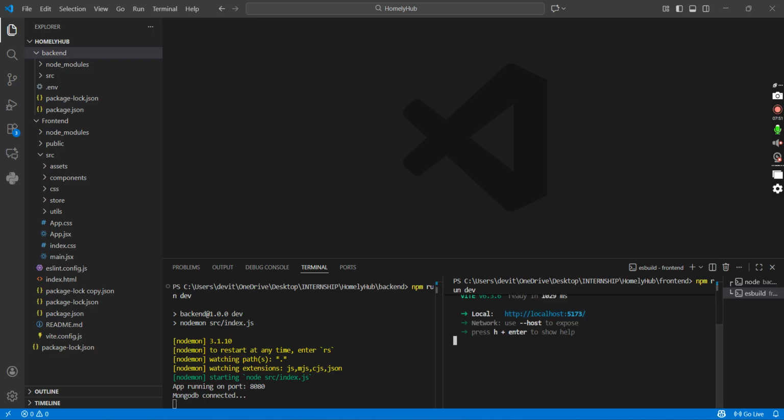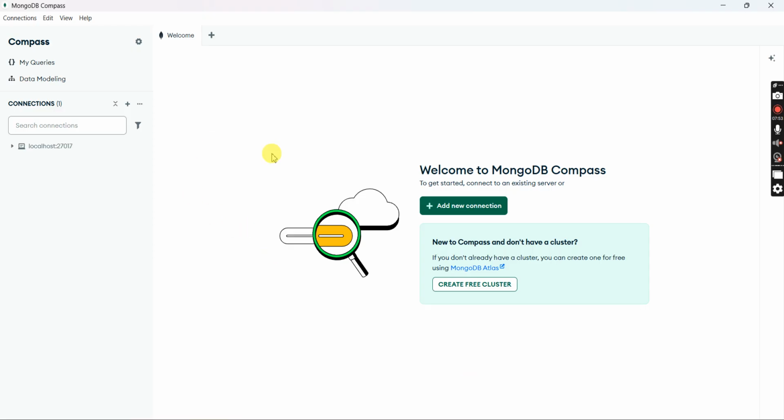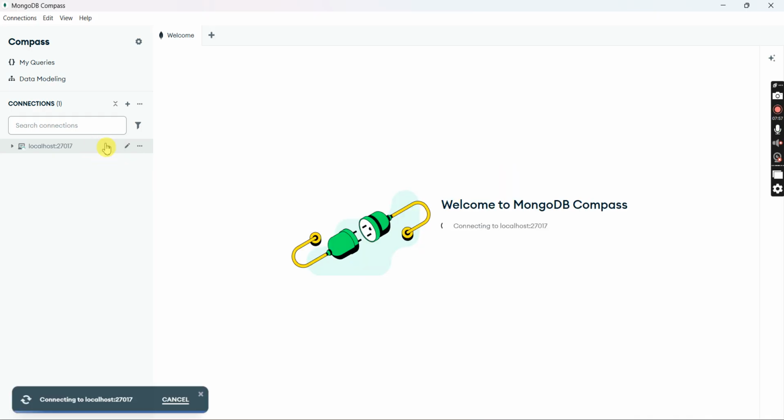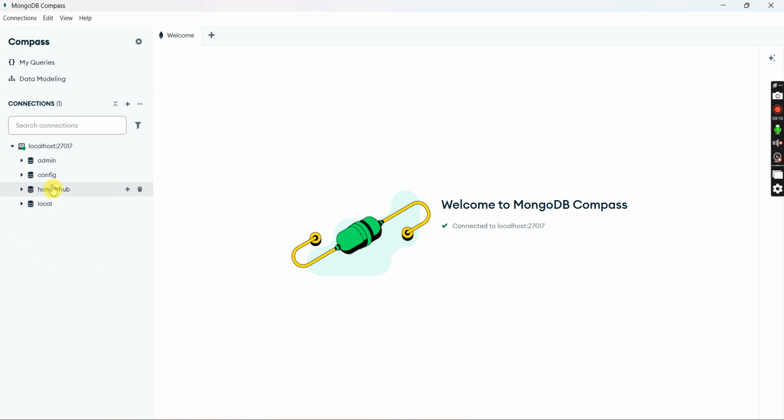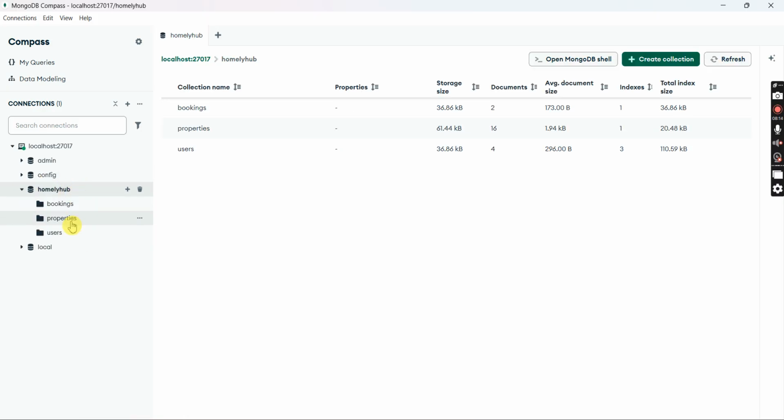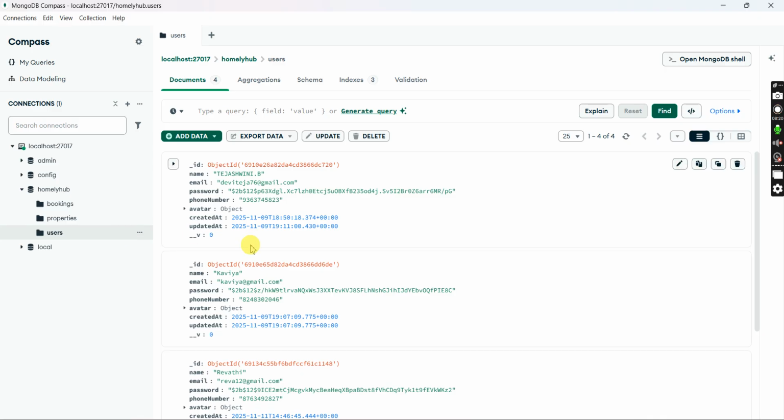So let me show you my MongoDB Compass. So this is my MongoDB Compass and let me connect my localhost to my project backend server. So now my MongoDB and my backend are connected. You can see my main database is named HomelyHub. Inside it, I have different collections like users, bookings, and properties. Let's open the users collection.